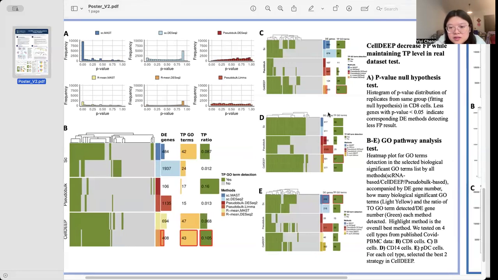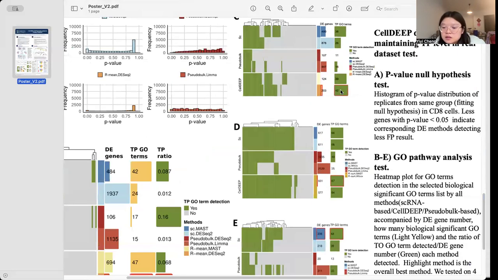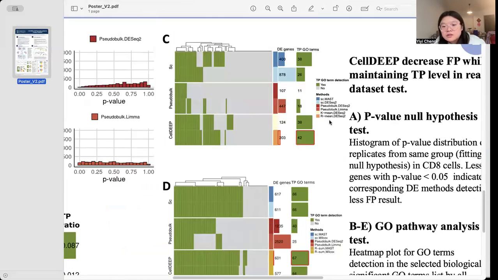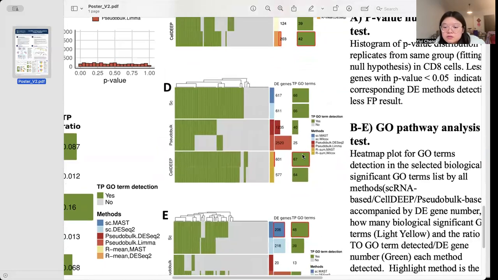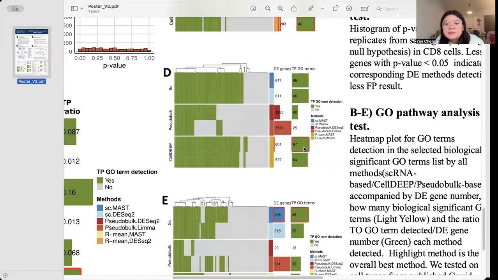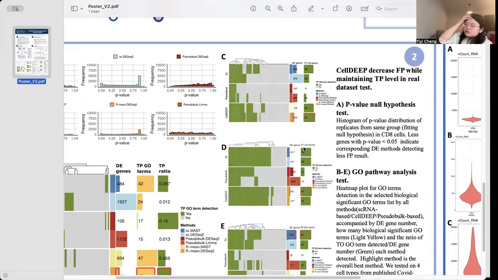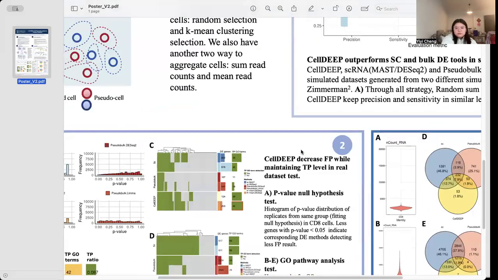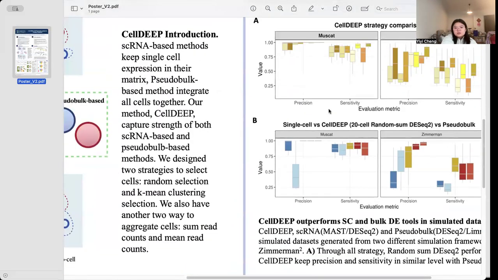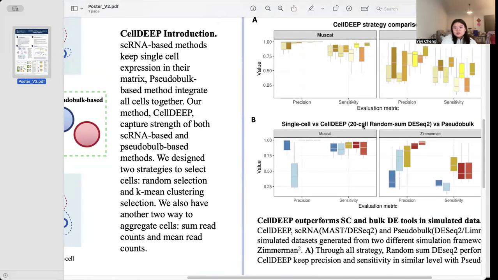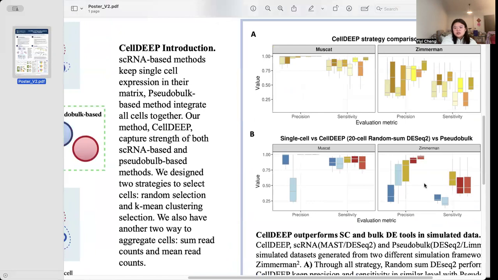But you probably noticed that the CellDEEP strategy which outperforms in each cell type is different from the others. In CD8, this is random DC2, and in B cell, random mean DC2 is still better. But then in CD14, that is random sum. So they're different. Also, remember in simulation, pseudobulk is not perfect, but it's very good. The precision is very high, both in Muscat and Zimmermann, and the sensitivity is quite a bit higher than single cell.